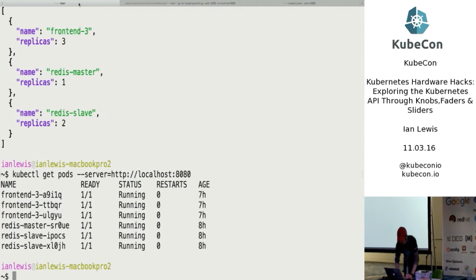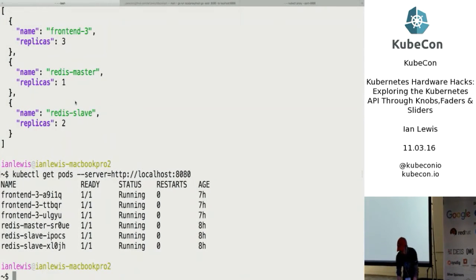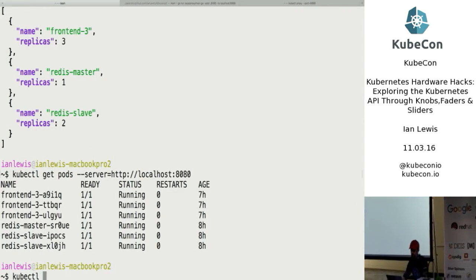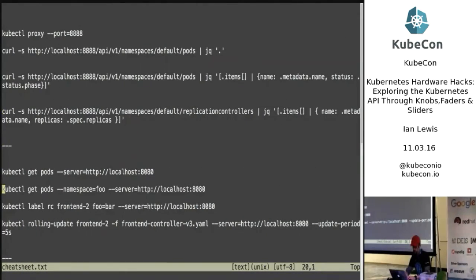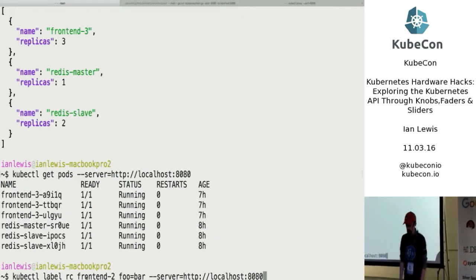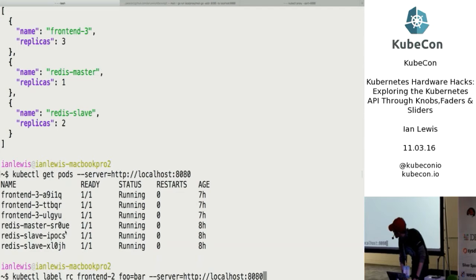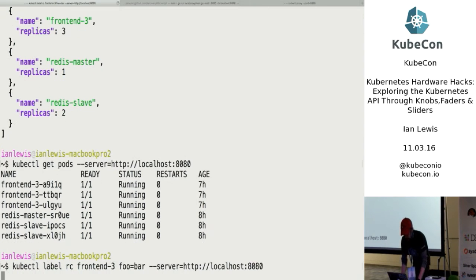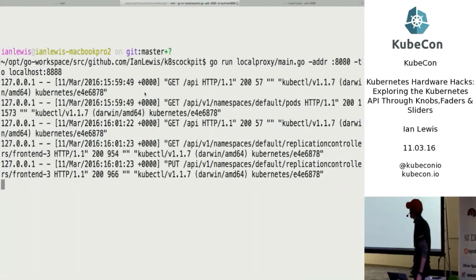So that's kind of cool. What other types of things can you do? Say if you do something like a label, use the kubecontrol label command, something like this one. Here I'm going to add a label foo to my front end replication controller. Actually, this is 3. And so if you run this, you can see what the label command does.